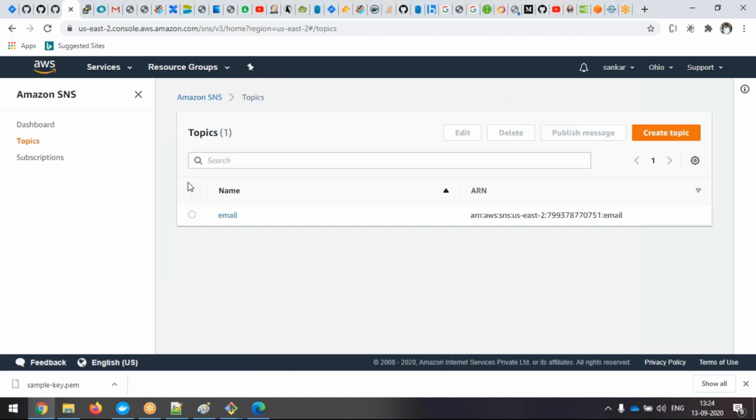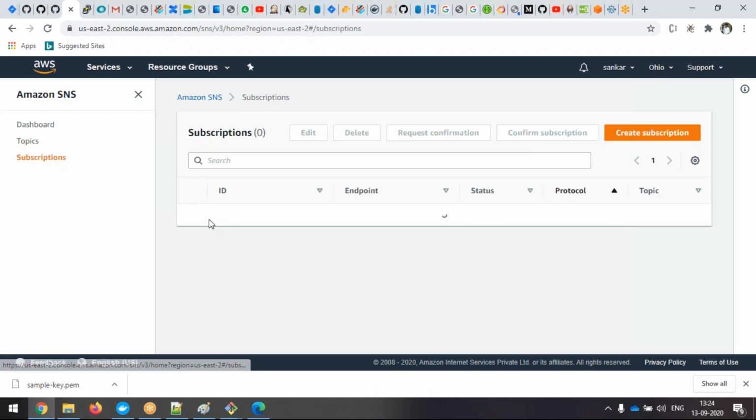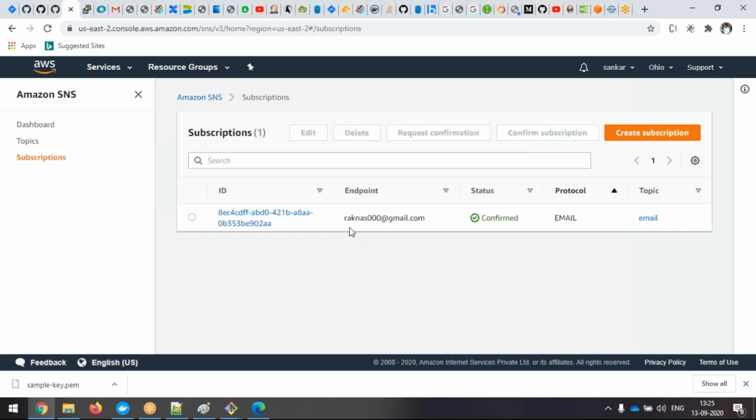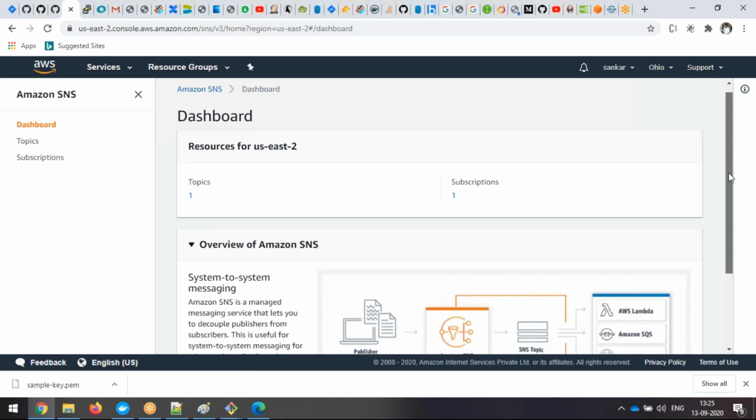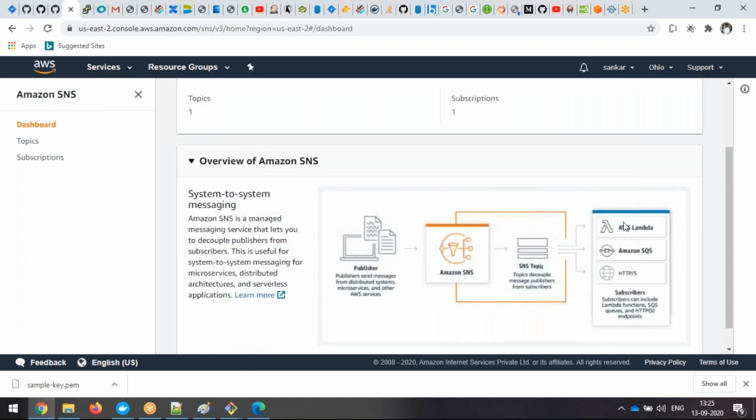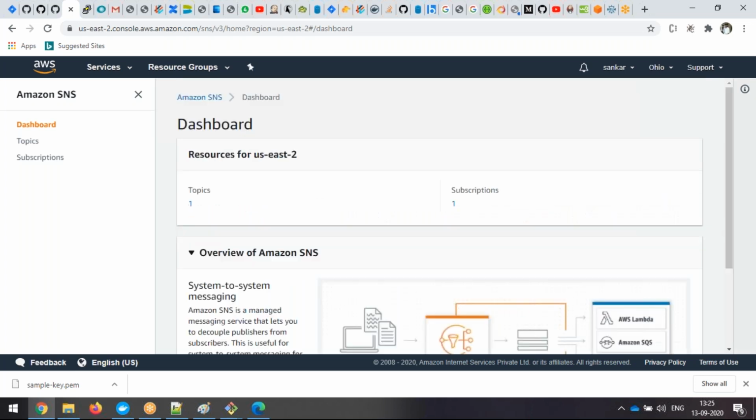First, you need to create a topic. Now for this topic, you need to create a subscription. Now in the subscription, what is the purpose of the topic? Like you want to send an email, or you want to use it as a Lambda, or you want to use it for HTTP or HTTPS calls. Right. So now here, if you want to test it, you can go to the dashboard and test it. You can integrate with this actually. This SNS topic can be integrated with the services. Right? I'll show the demo also.